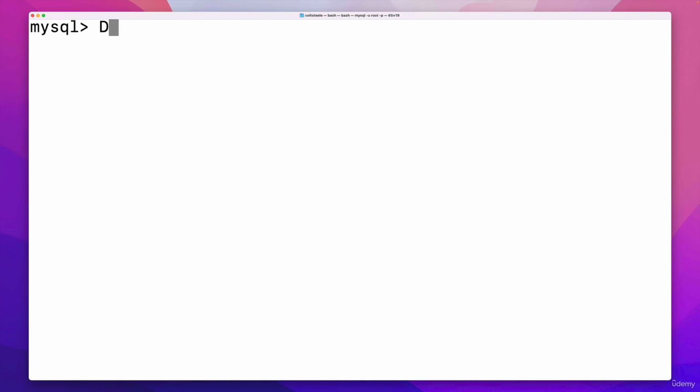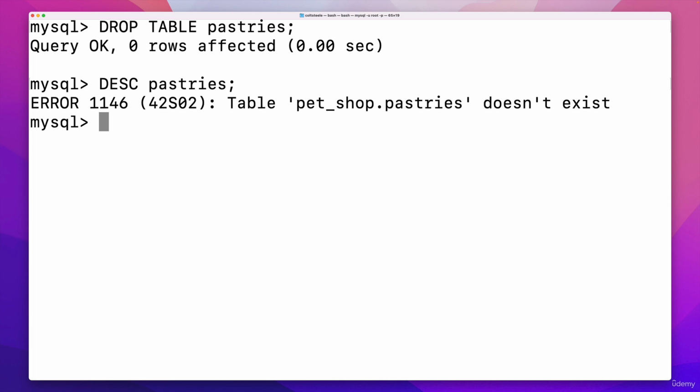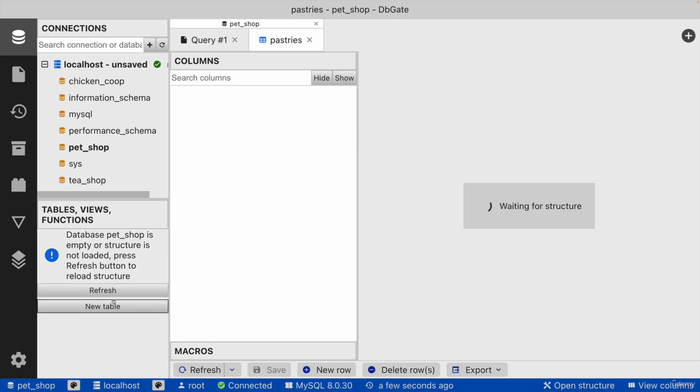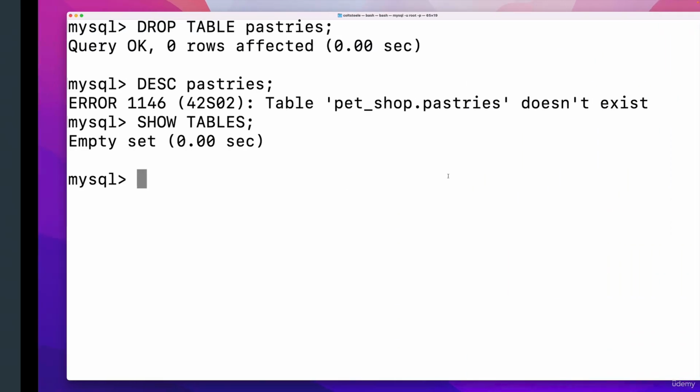So I'm going to do that from the command line, drop table pastries. And we know it worked. If I try and describe that table, we get an error. If I do show tables, it's empty. If I refresh over here, it's gone. Okay, so that's our first little basic exercise, creating a table, inspecting it, and dropping it.